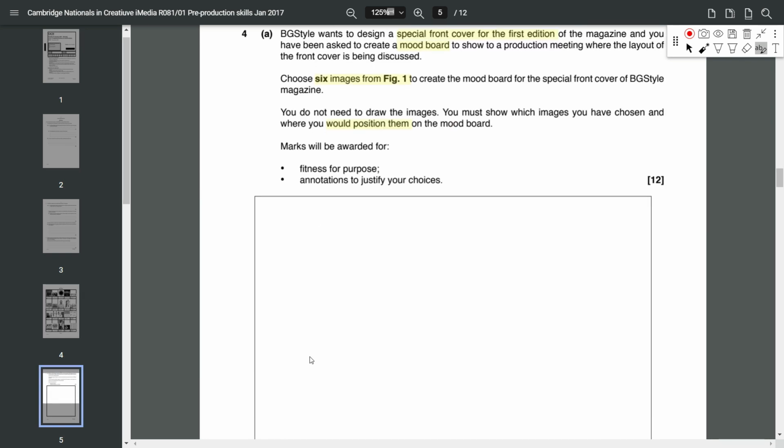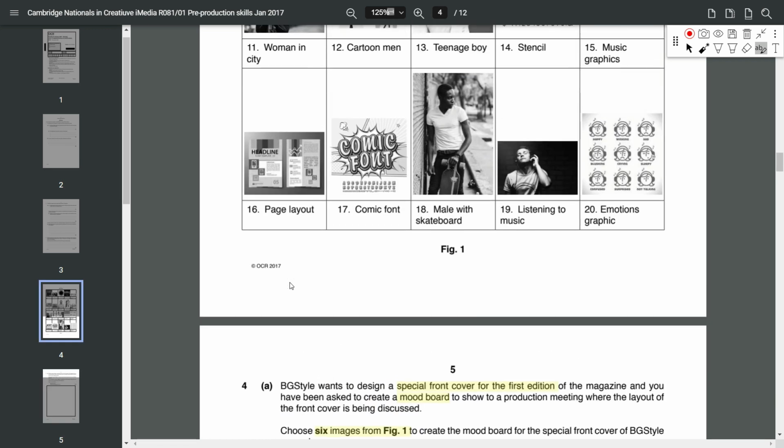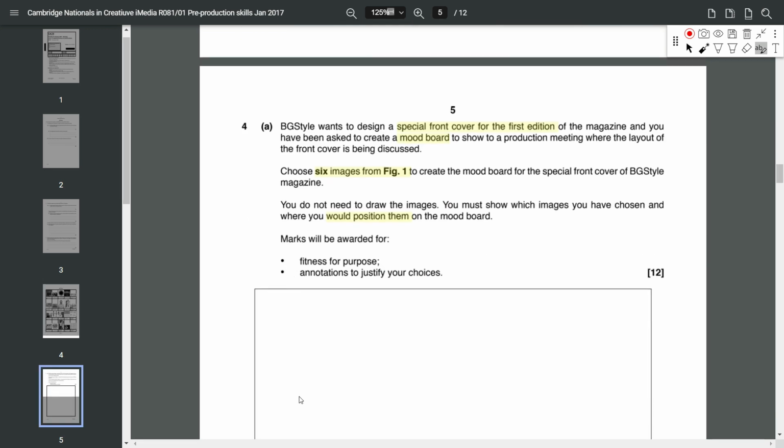So you just need to draw a box where you place it, label it. So I could put 18 male with skateboard and then do like a little arrow coming off of it. Or if I do a big enough box, I could write the annotation in there to justify why I've chosen it. The more you can link it to BG Style, the better. So don't just say it's a nice image. Link it to this scenario, this magazine. And that's how, because obviously it's 12 marks. This one is a big mark question. Okay, that's question 4 done.